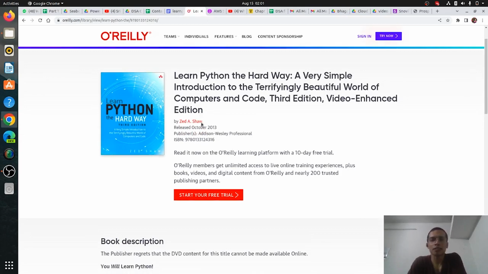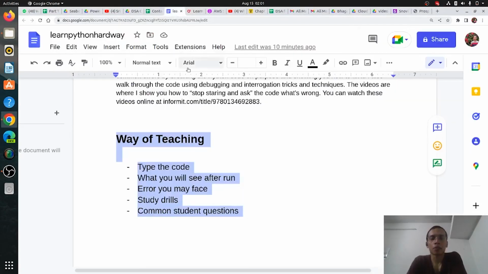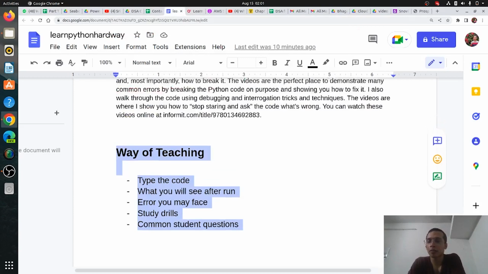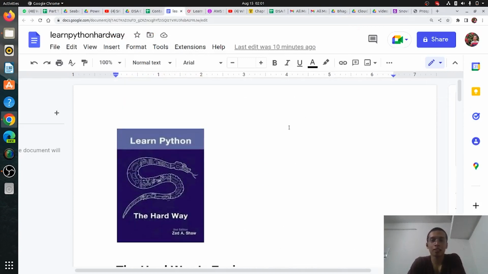Just get this thing. My purpose was to give you this review about this book so that if you like to go through a book, this is one of the books on Python you must go through.